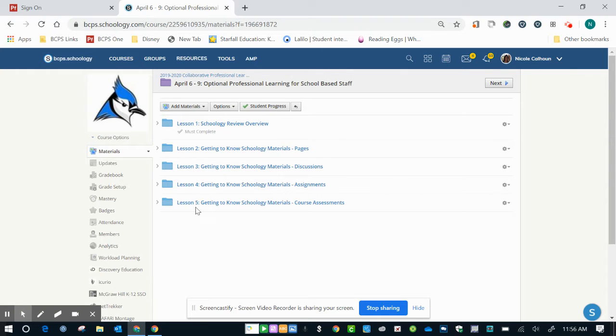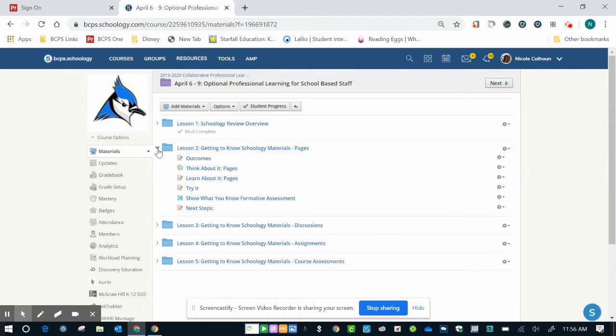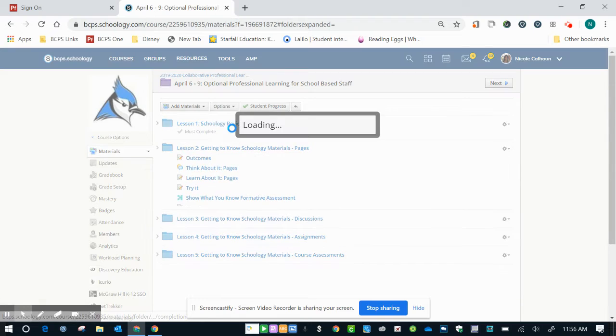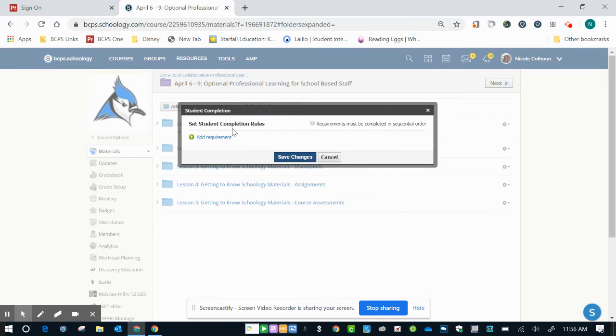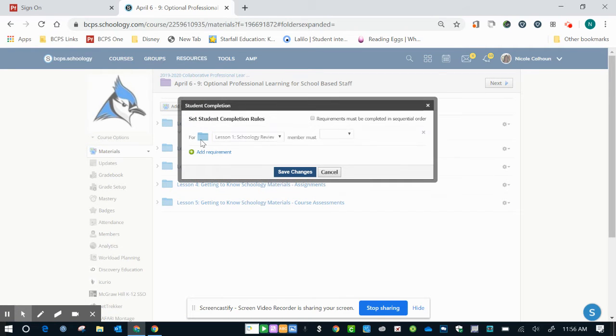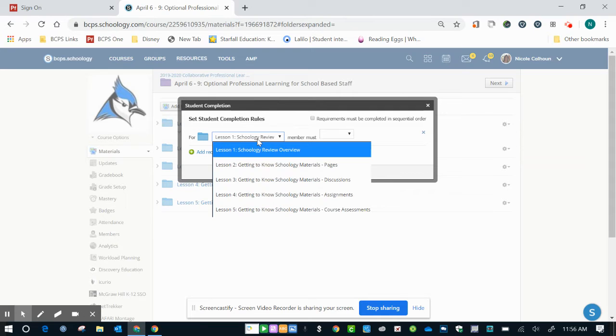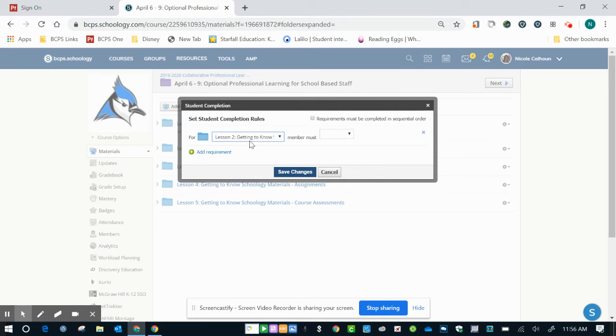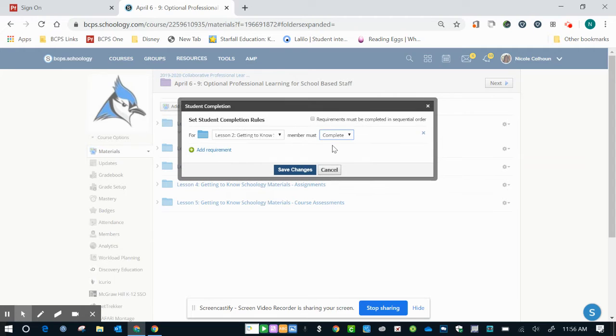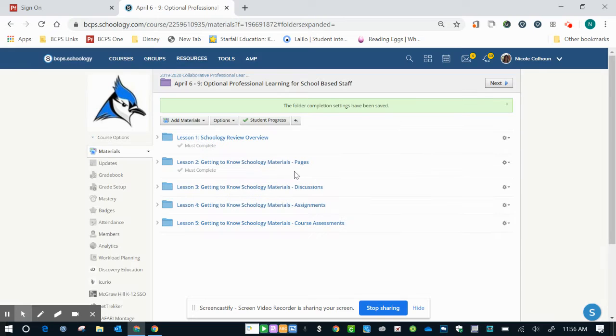So I am going to click into this folder and you'll see all of the different lessons that were created. And we're going to specifically use lesson 2 for the student completion. So when I click on options, I click on student completion, and it says add a requirement. I'm going to click on lesson 2. Member must complete lesson 2. And then I'm going to click on save changes.